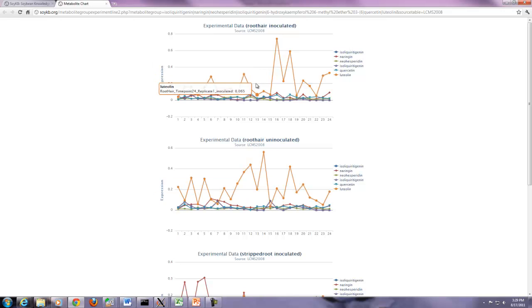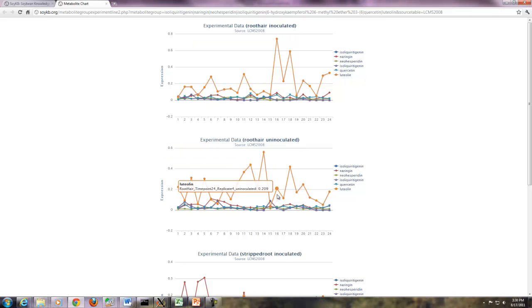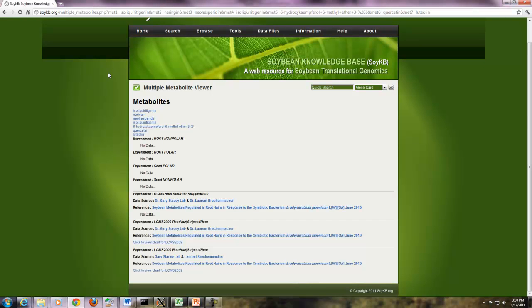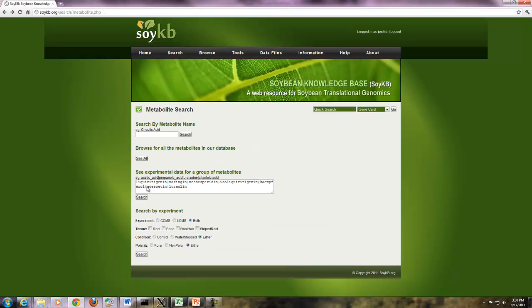The graph shows the data for roots in uninoculated and inoculated conditions. Clicking on the link for LC-MS data shows the multiple metabolite expression plotted together for the different conditions.